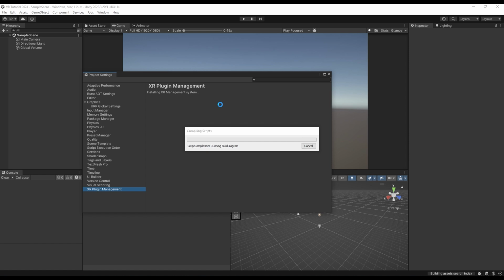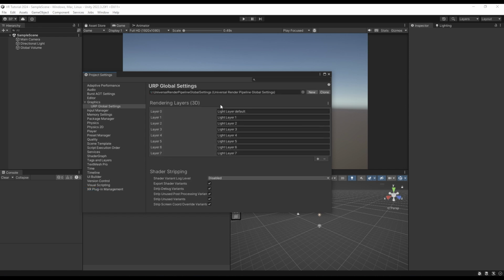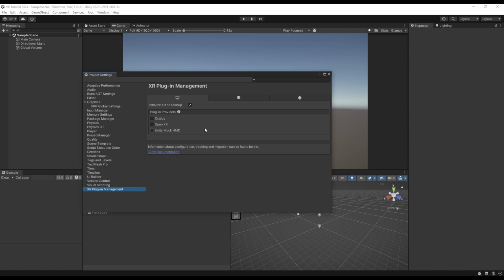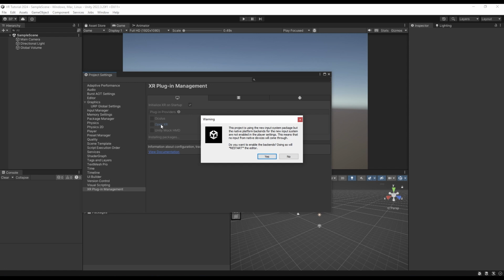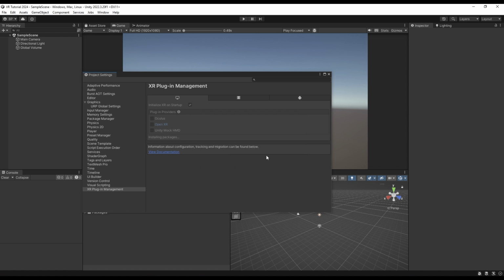OpenXR is an open source standard that allows the use of different VR headsets into one for easy accessibility. After that, there are only two options that we need, the PC and the Android. Just click on the checkbox of the OpenXR and it will prompt you to restart your Unity. Just click yes and wait for the Unity to restart.